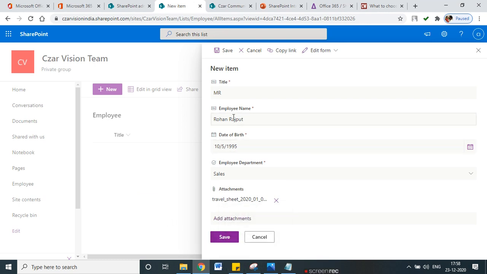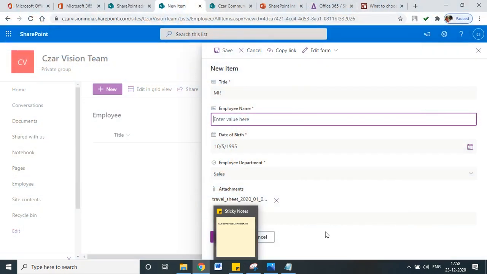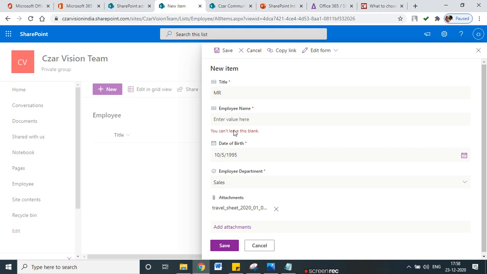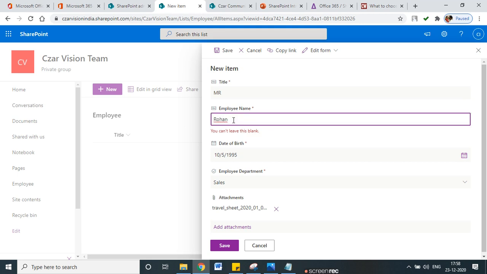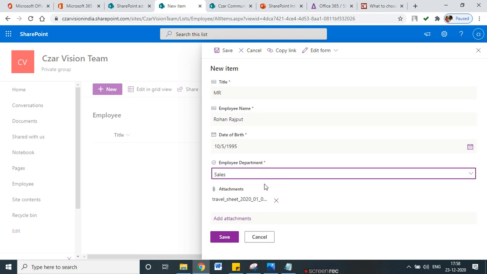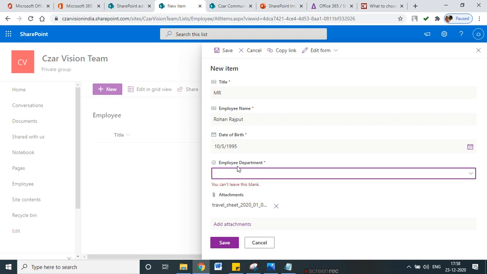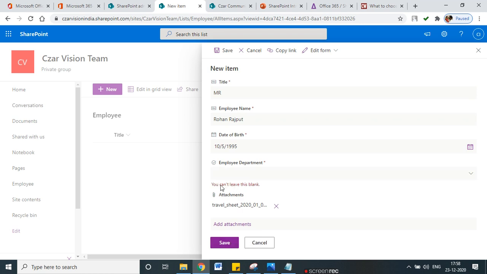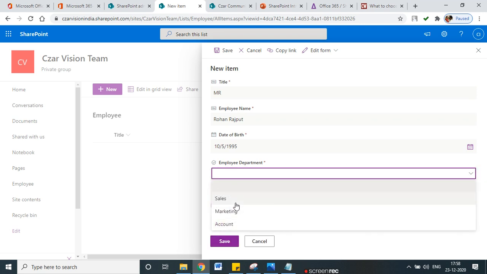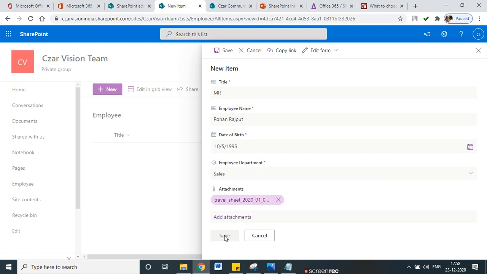See how smart it is, all the field related information. If I have not filled this and I directly go and click save, you cannot leave this blank. So I need to enter something, Rohan Raj. Here I put a blank employee department, and it says you cannot leave blank. It will not allow me to save. Okay, I'll just select and save this.